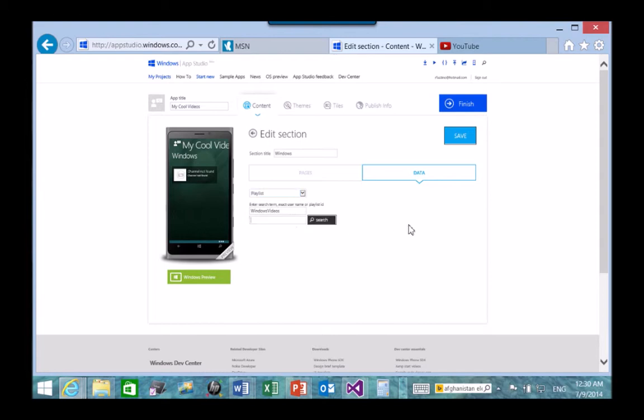So what you can do is a search here. You can still do a generic search if you want for playlists. And we'll do a search here. And there are some playlists that come up.